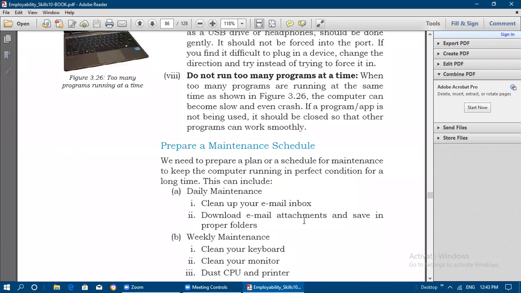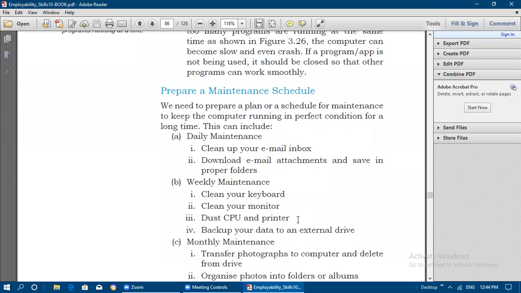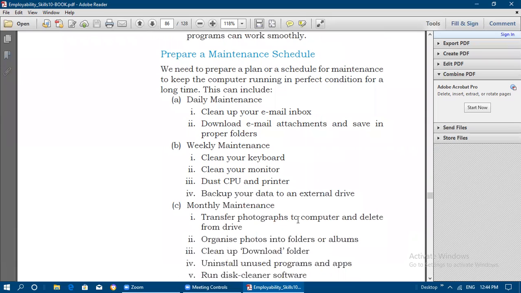Okay, so under daily maintenance, what parts of the computer need to be maintained daily? Clean up your email box. If you have an email inbox, you need to check your mails daily, and clean out whatever is not necessary. Download email attachments and save them in proper folders. You need to do this daily. Whatever attachments come to your email, if they are important, just download them and save them in a proper folder.